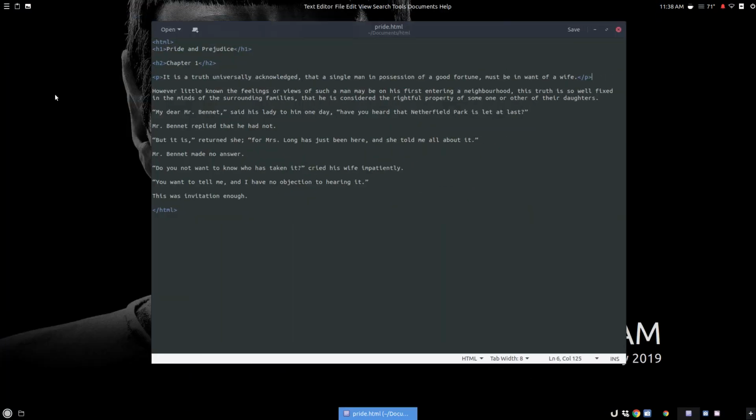All right, so let's do that with the rest of our text. Oh, I didn't mean to, I think I have my caps lock on. Okay, there we go.